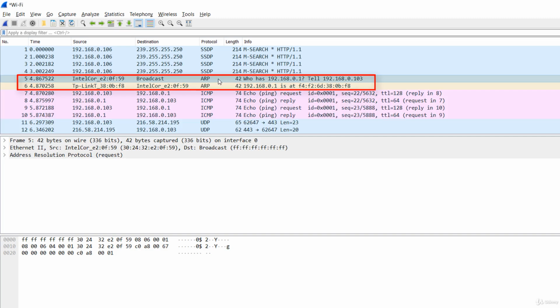The ARP request packet is nothing but a broadcast packet sent over the network to find out the corresponding MAC address of a given IP address, the destination address. We notice that this ARP request packet is destined to the broadcast address. The destination MAC address is of type broadcast. Being a broadcast packet means that it will be received by each host in the network. And the message says, who has 192.168.0.1?